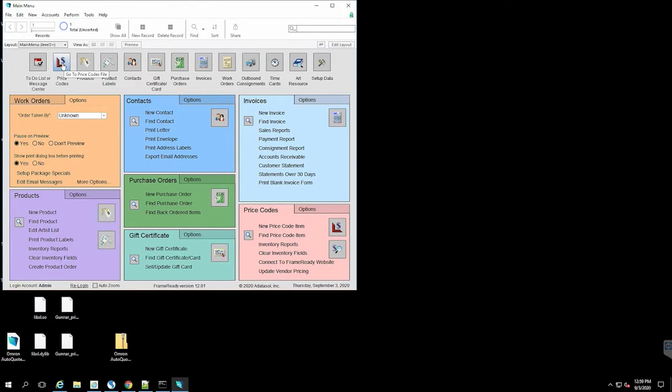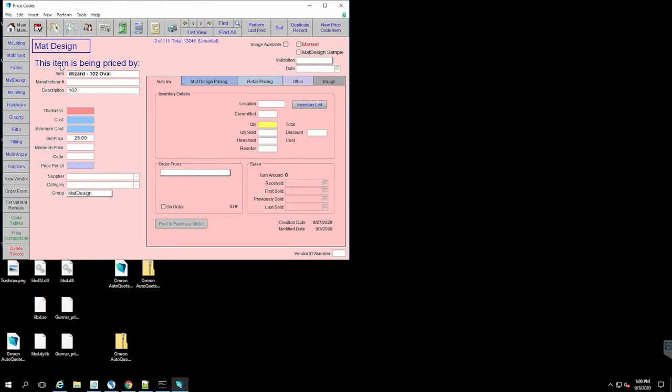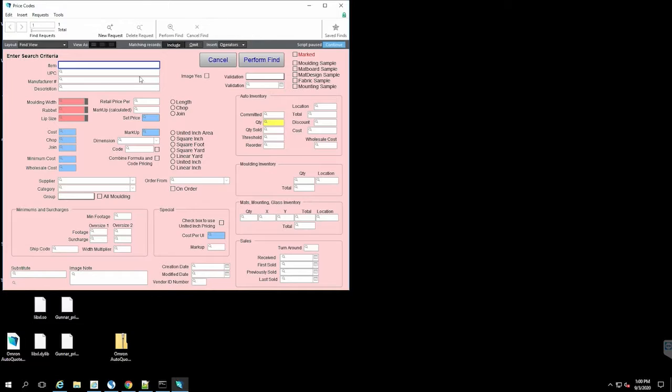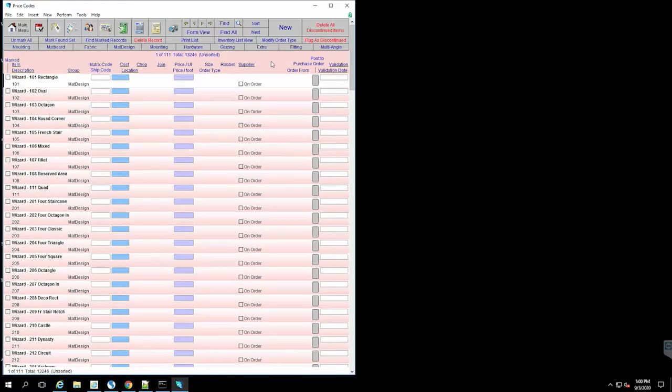So before we get into that, I want to show you how to set your pricing for the templates for Wizard. The templates for Wizard reside in the price codes file. And to locate them, you'll want to just do a search in the item field for Wizard. Now the Wizard templates come preloaded into FrameReady, and you'll see all 111 templates, and these are the ones that are inside of the Wizard FrameShop program.